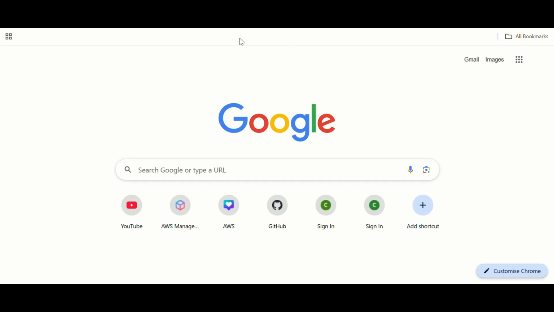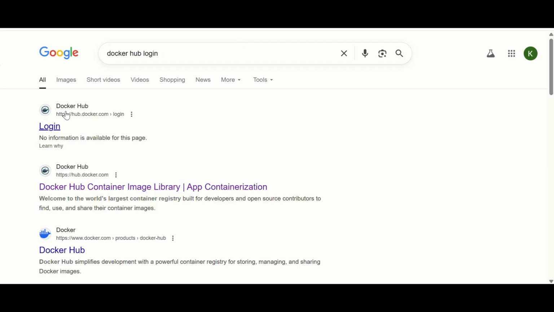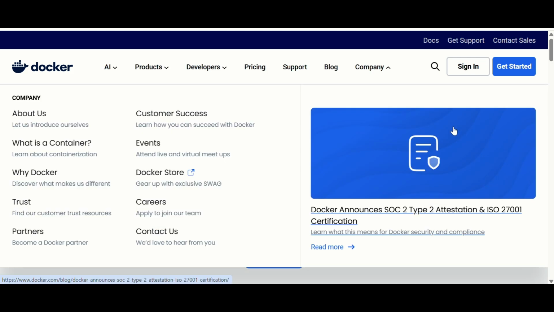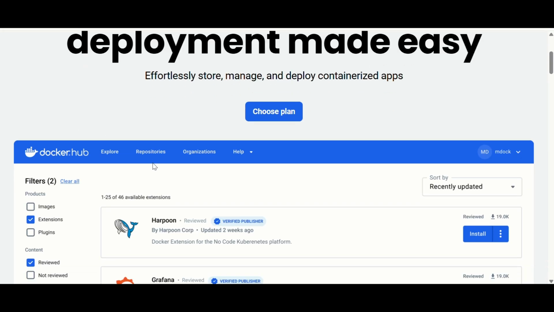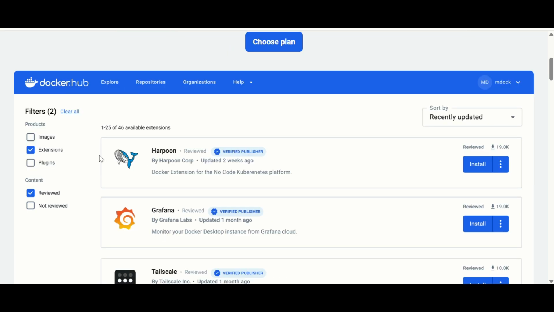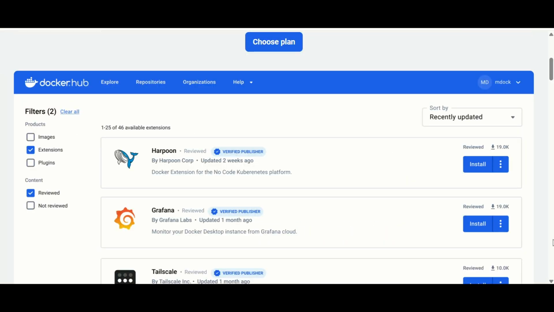If I show you Docker Hub login, see, this is Docker Hub. I can log in from here. Let me show you how it looks. See, this is Docker Hub. There are multiple images present inside this Docker Hub. Docker Hub is like a registry where we can store our custom images and pull those images whenever required. You can sign up on Docker Hub. So Docker Hub is one way.